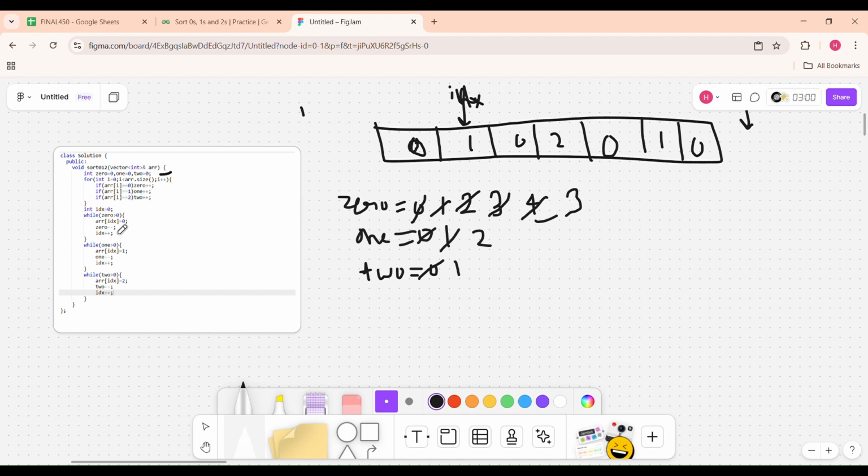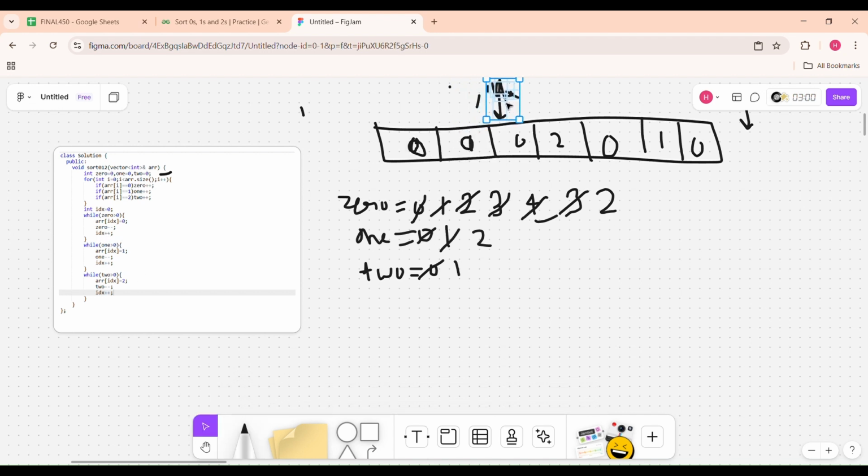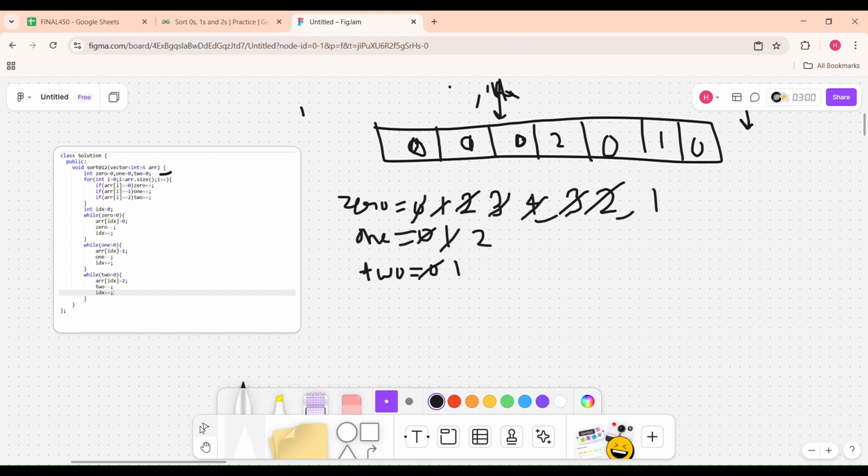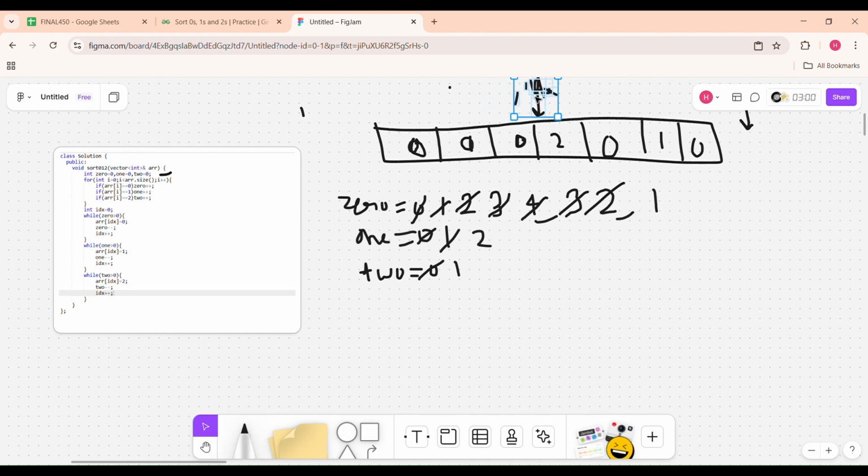So 0 count greater than 0, condition true, so here we write 0, decrement the 0 count by 1, so it will become 2, increment index by 1, so it comes over here. So again 0 count greater than 0, condition true. So we put ARR of idx to 0, so we write 0 over here, decrement 0 count by 1, so it will become 1, increment index by 1, so it will reach over here.